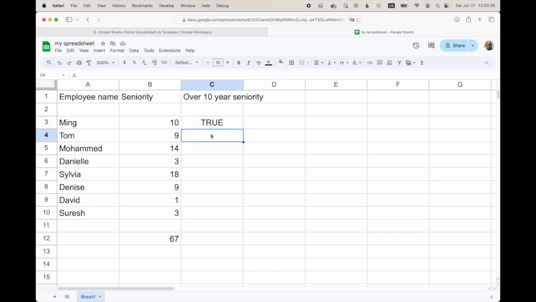And we're going to do the same thing with Tom. If B4 more than or equal 10. You'll notice it's a bit tedious because we're going to have to repeat our formula for every one of our employees. So we can always copy and paste the formula. To do that, we'll just select a cell, Command or Control C to copy it, and paste it wherever we want to paste it.